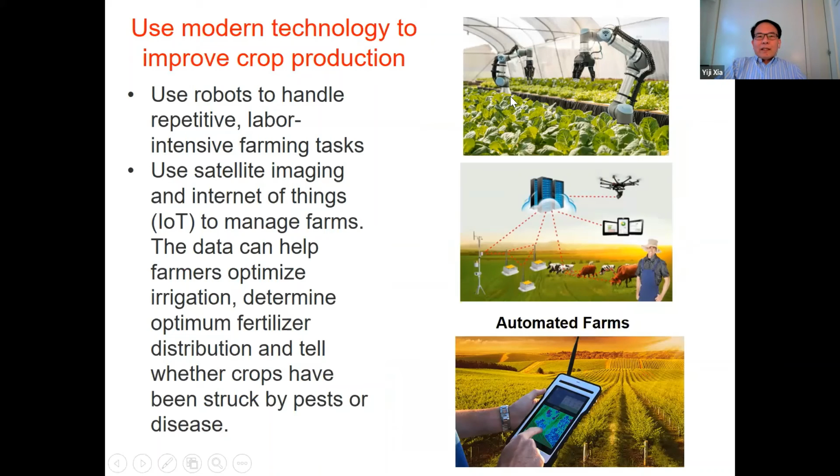These include, for example, image analysis to manage farms so that farmers can optimize irrigation and fertilizer application. It also tells farmers when they need to use some pest control measures, as well as other kinds of integrated management of crop production. So that can produce these kinds of vegetables using fewer resources and fewer chemicals, and make the food safer and more helpful for improving our health.